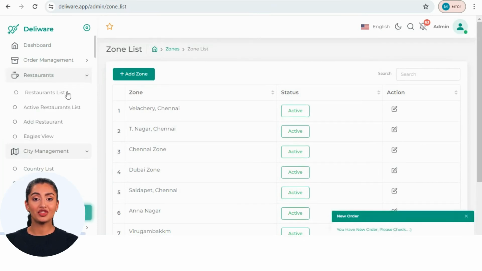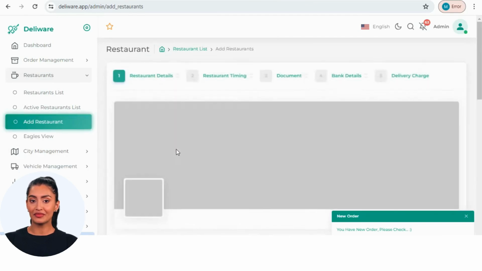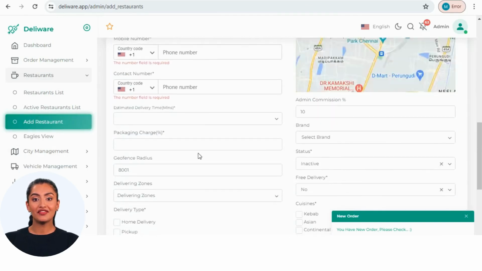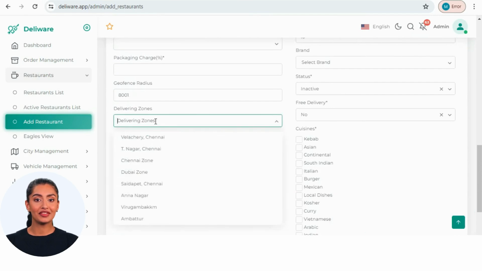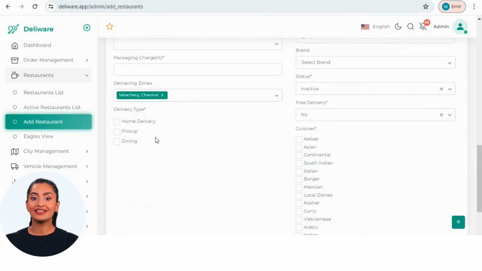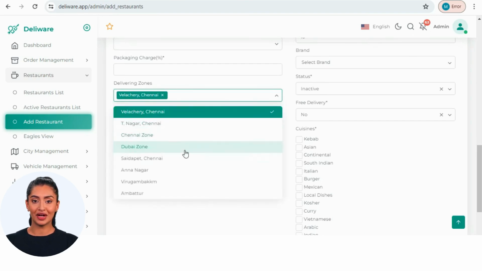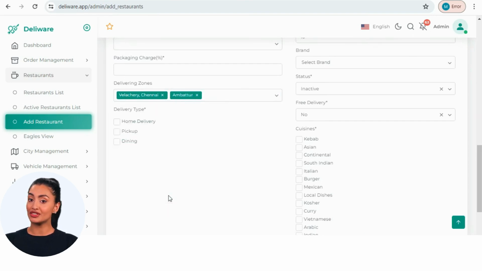When adding a restaurant to the system, you have the option to configure delivery based on predefined zones. If you choose this option, you can select the relevant zones from a drop-down menu, and you can add multiple zones at the same time. After adding all required details to add restaurant, move to the delivery charge segment.